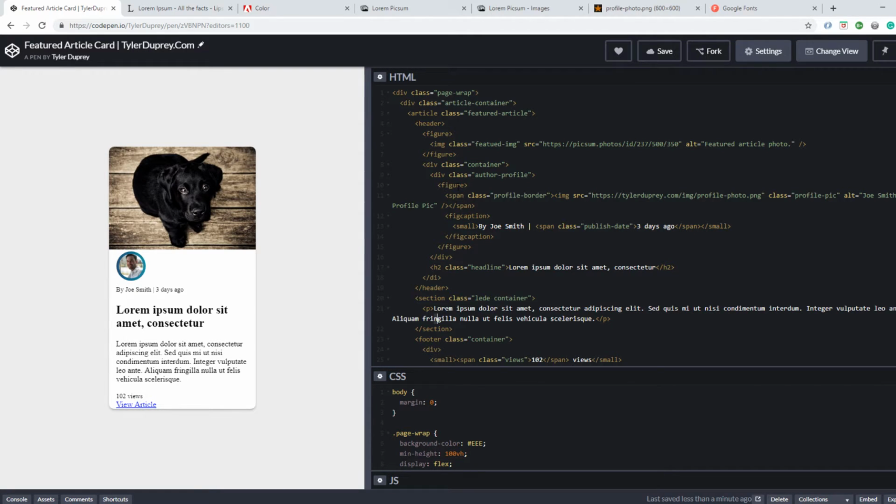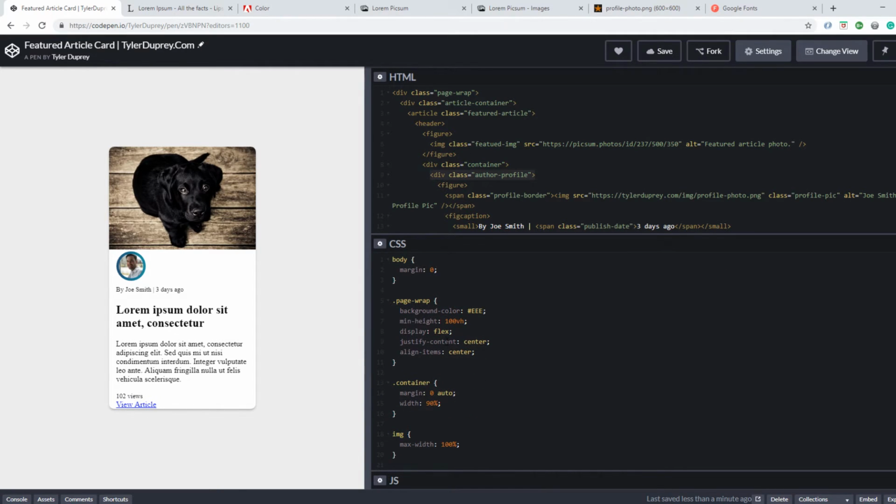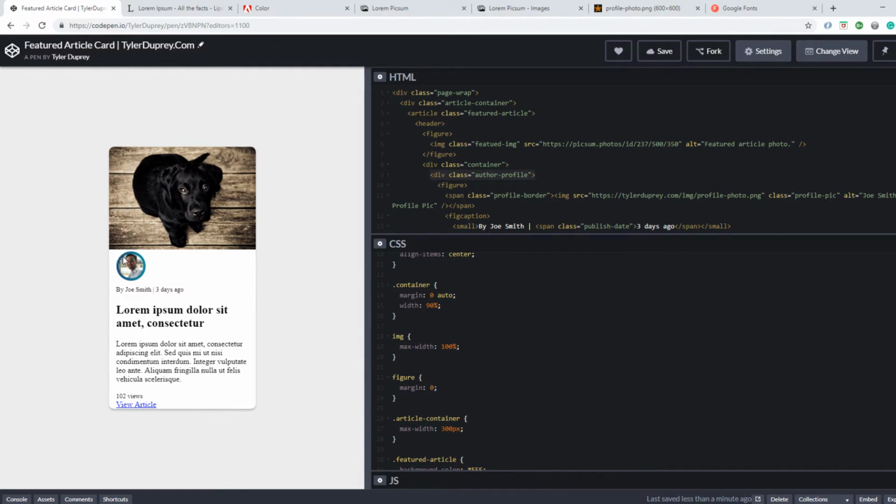It is our profile, yeah, our author profile. I actually want to move the whole thing up. Now, the way we want to think about this is we want to use the CSS property called top. And we want to move the top of this author profile up. So we're actually going to use a negative top value in order to do that.